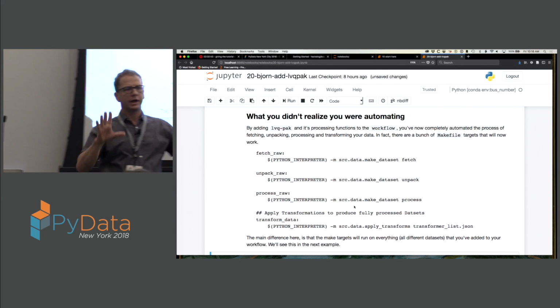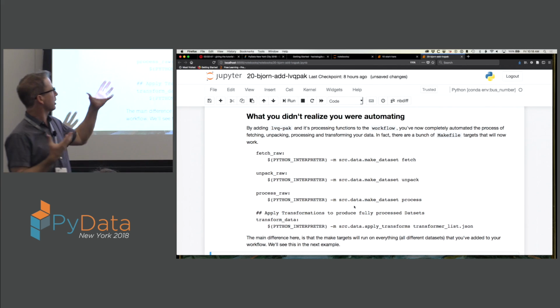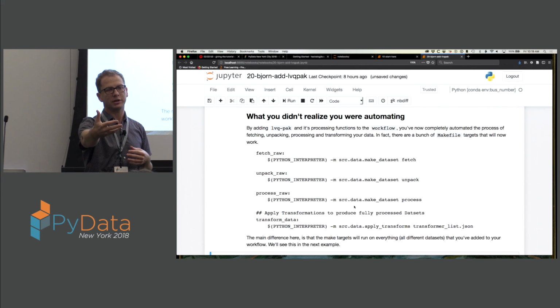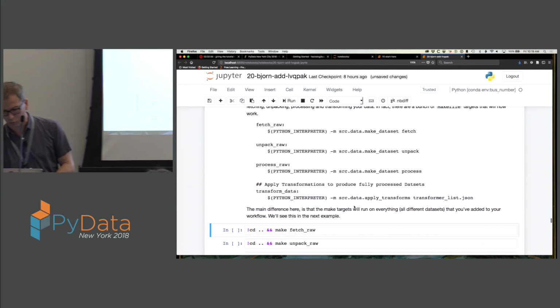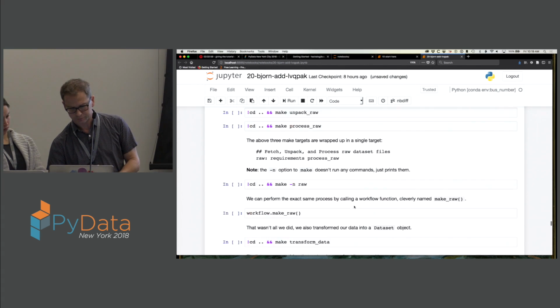When I showed you that workflow diagram at the beginning, make raw, make data, make process, what we've been doing as part of this tutorial is automating those various steps. So if I type workflow.make raw, it's going to do all these steps of fetching the raw stuff from the disk. I'm going to show you where we actually save this, because we're running a little bit short on time now.